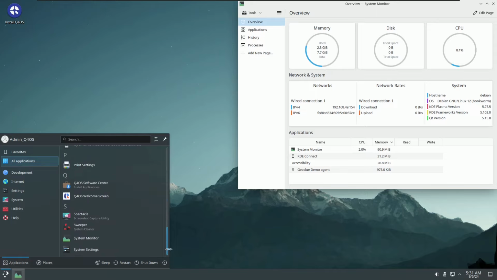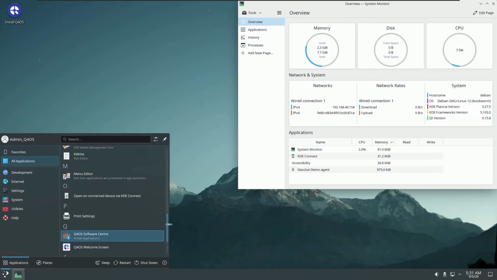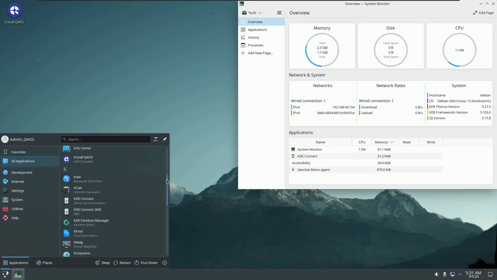But when you ask me whether there is any difference between KDE Neon and Q4OS, here are some of the changes. You get some applications.